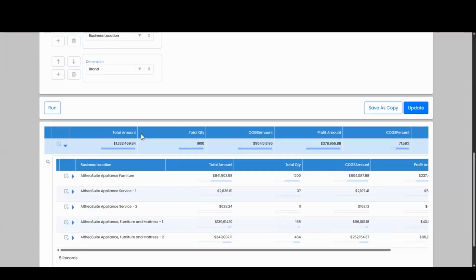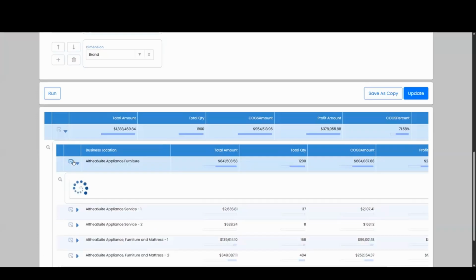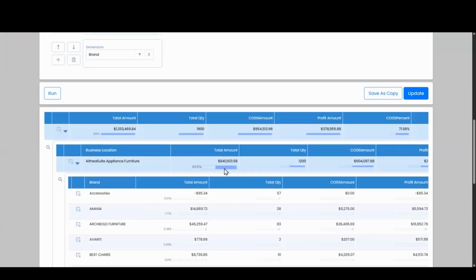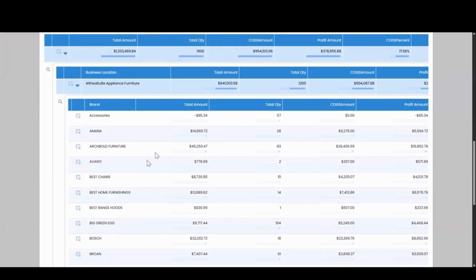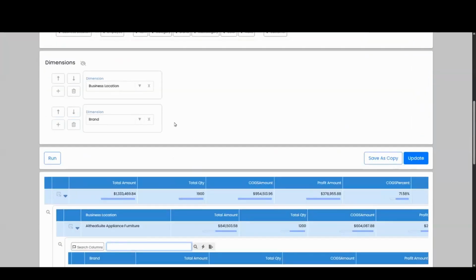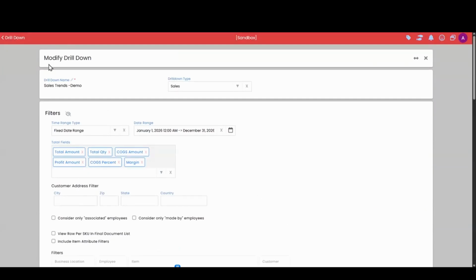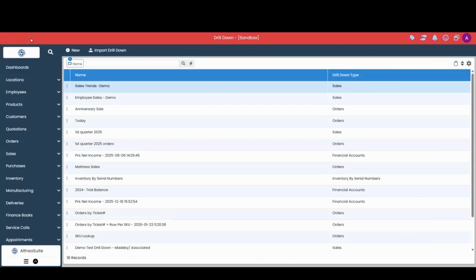So you notice here, it broke it down by business location first, and then it's going to break it down by each brand. So I'm going to click the drill down again to look at the first business location that we have. It's got the majority of the total, and there's all of our different brands. Now, if we did want to look at the different sales per employee, I did create a drill down for that. So I'll go back one step, and we have another drill down called employee sales.